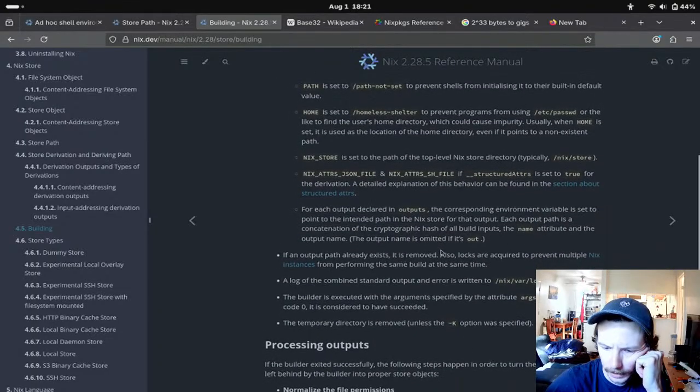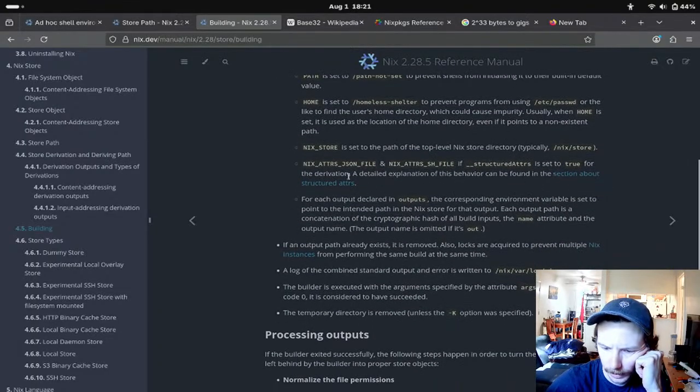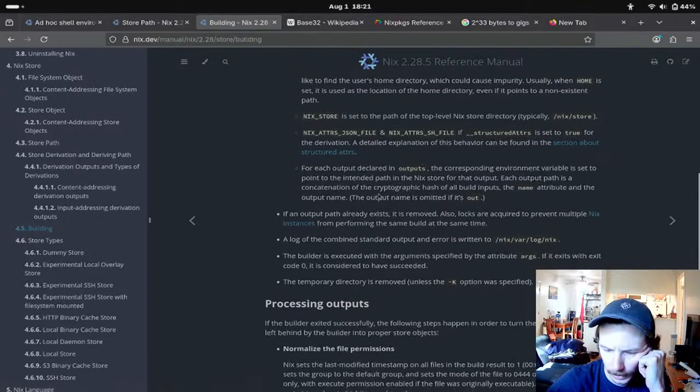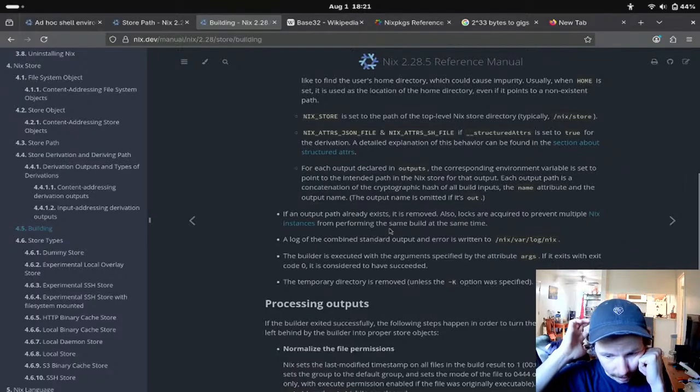NIX_STORE is set to the path of the top-level Nix store directory. NIX_ATTRS_JSON_FILE and NIX_ATTRS_SH_FILE are set if structuredAttrs is set to true for the derivation. A detailed explanation of this behavior can be found in some other section. For each output declared in outputs, the corresponding environment variable is set to point to the intended path in the Nix store for that output.